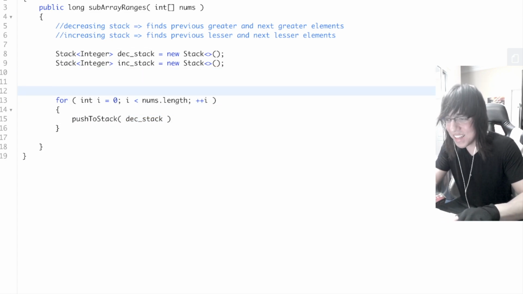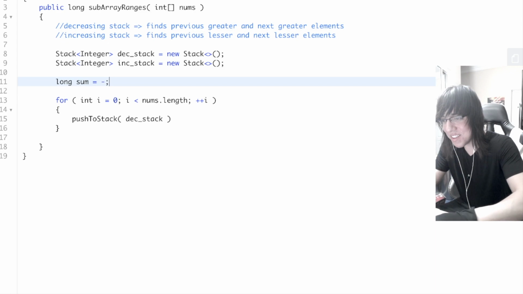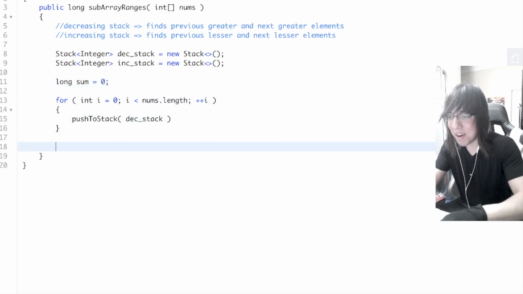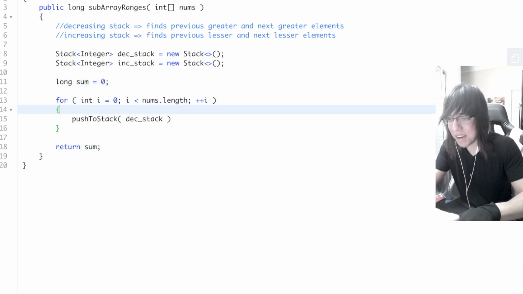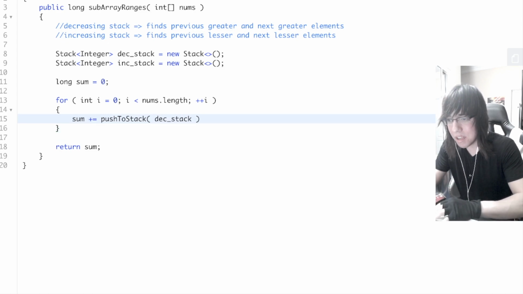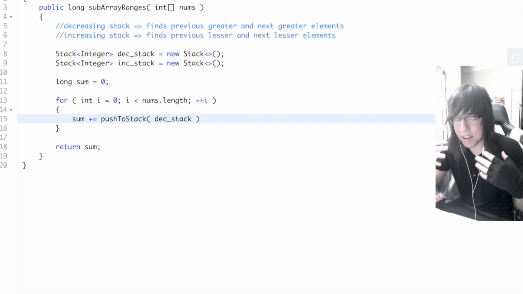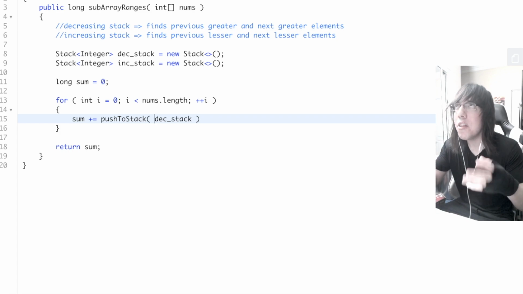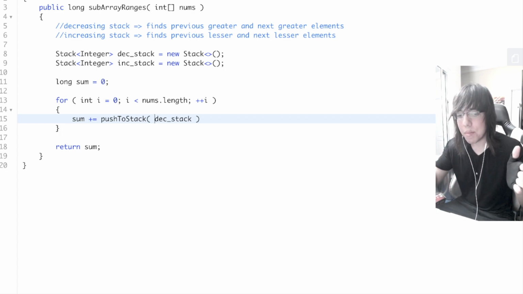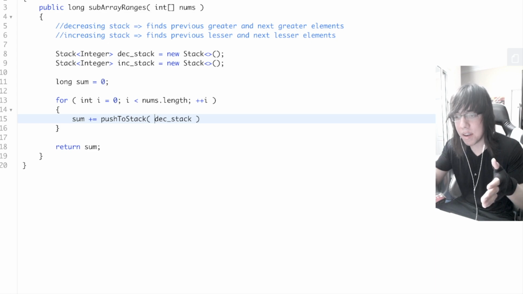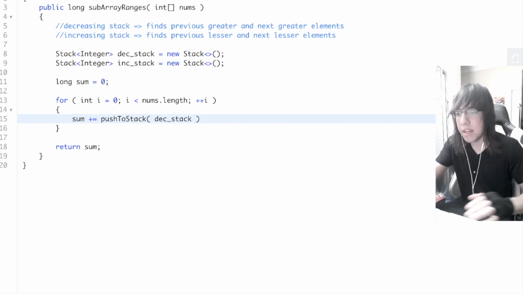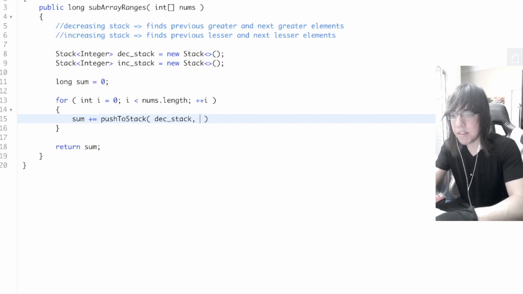So let's declare a little sum variable. Long sum equals 0, and then we're going to return the sum, right? Then we're going to do sum plus equals the result of our push to stack. So we're going to push into this decreasing stack. It's going to find the maximum values of all the elements that get popped out. It's going to figure out how many subarrays each is the maximum value in, and then just return the sum of the number of subarrays times that maximum value. Okay, so push to stack, decreasing stack, we've got to pass in our nums, and pass in i.